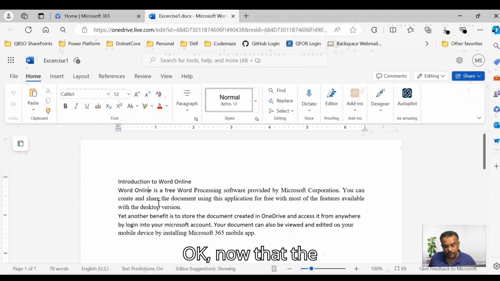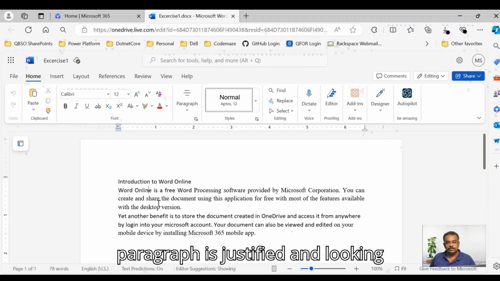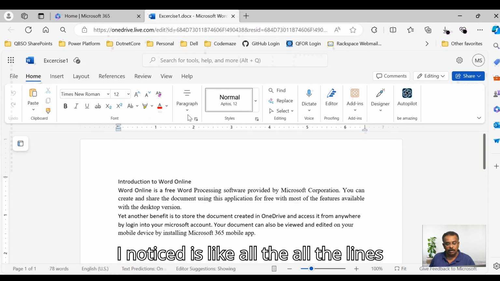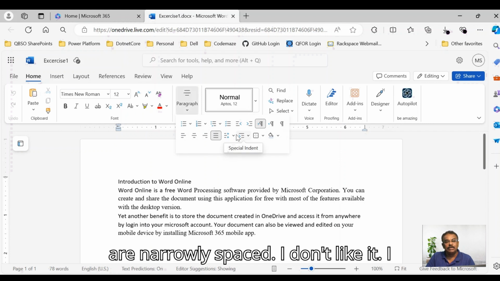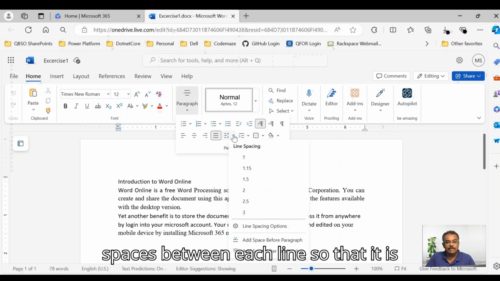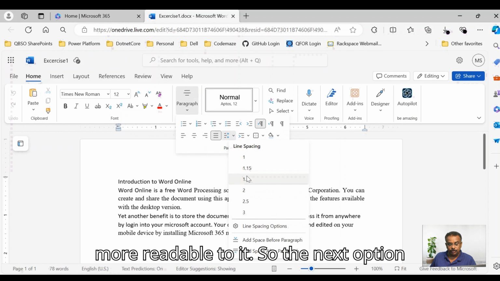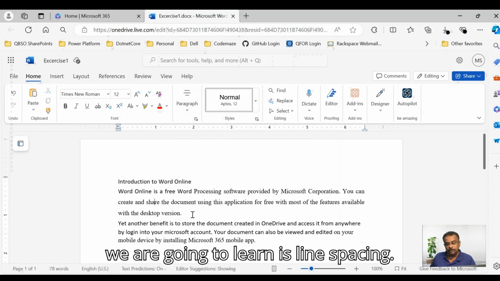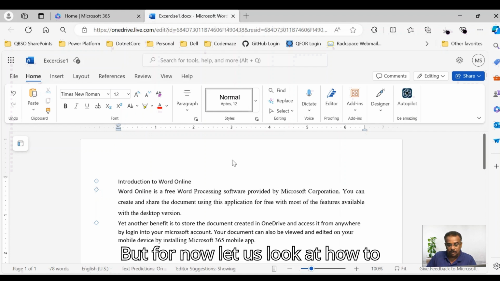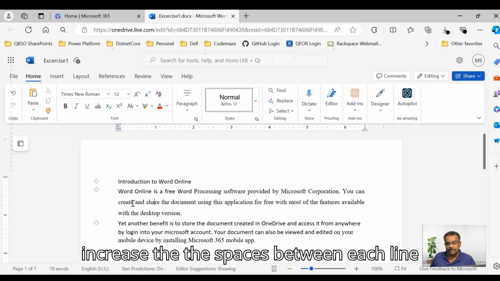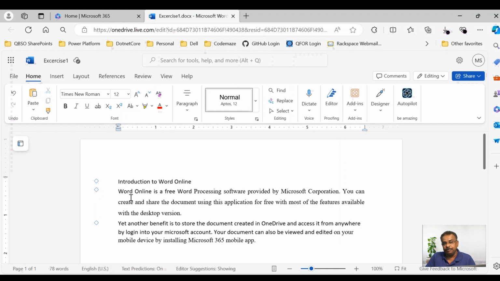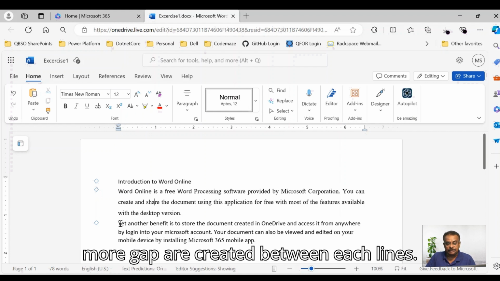Now that the paragraph is justified and looking better than before, one thing I noticed is that all the lines are narrowly spaced. I don't like it. I want the lines to have more space between each line so that it is more readable. So the next option we are going to learn is line spacing. The line spacing has multiple options, but for now, let us look at how to increase the spaces between each line. You can choose 1.5, for example. Now, if you see, more gap is created between each line.